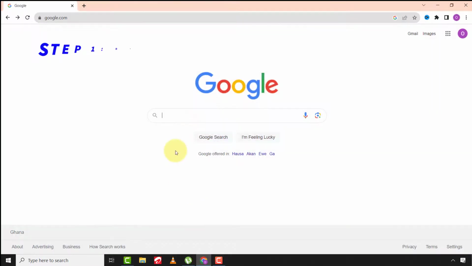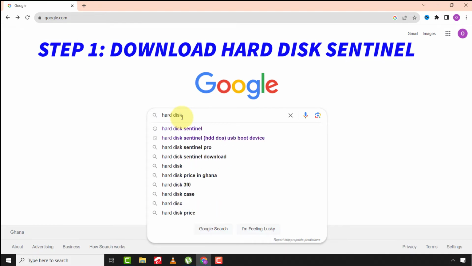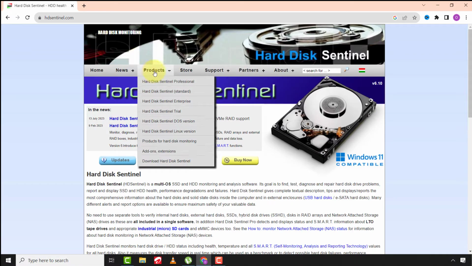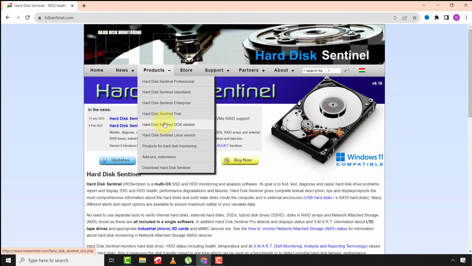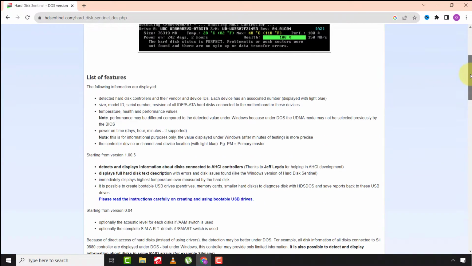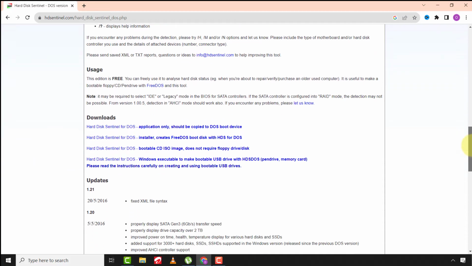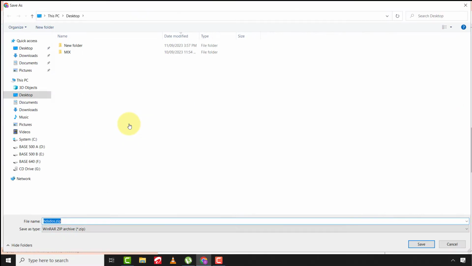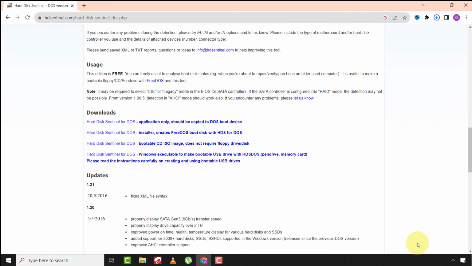To begin, open any browser of your choice and go to google.com and search for Hard Disk Sentinel. Click on the first link that leads to the developer's website. Go to Products and click on Hard Disk Sentinel DOS version. Now scroll down and click the first link that says Hard Disk Sentinel for DOS, application only, should be copied to DOS boot device. Save the download anywhere of your choice. I will choose my desktop and click on Save.